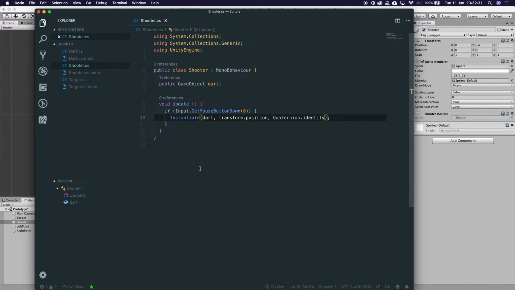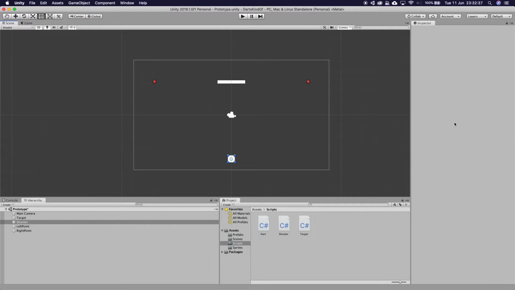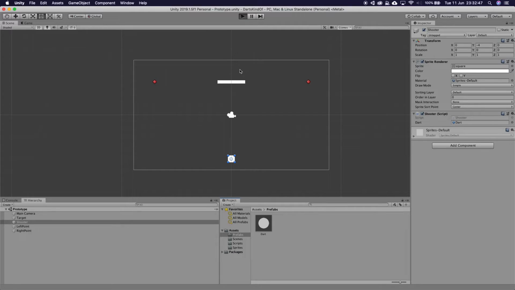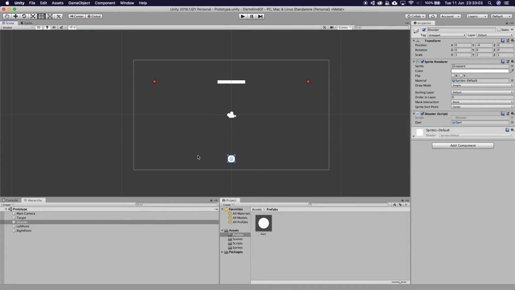So let's go into our game. This should all be done, so let it load. But now on the shooter script over here, we need to drag our dart. So let's go into our prefabs and drag our dart in there because that's what we want to spawn. If we hit play and let's start, as you can see, you can shoot the dart. Hey, we hit. Nice. But we don't want it to hit and then stop. We want it to do something, right?